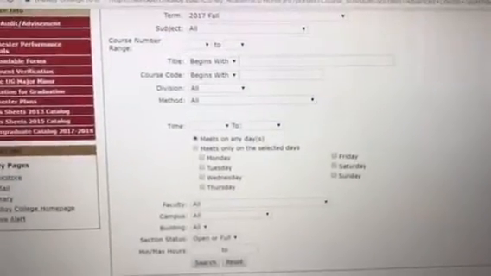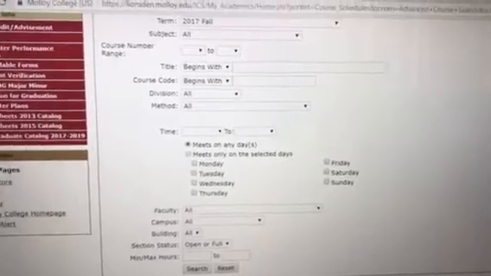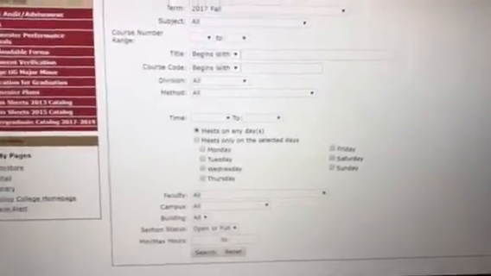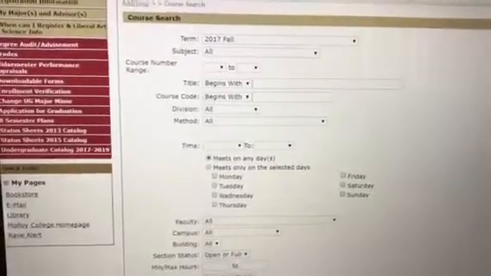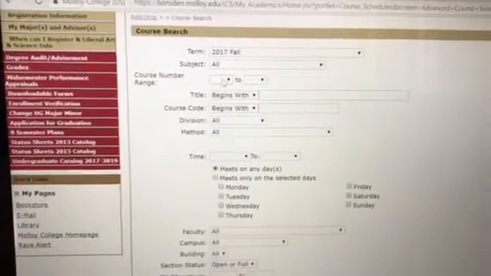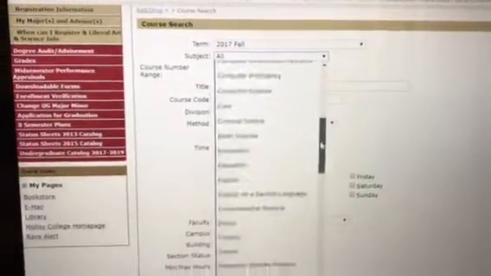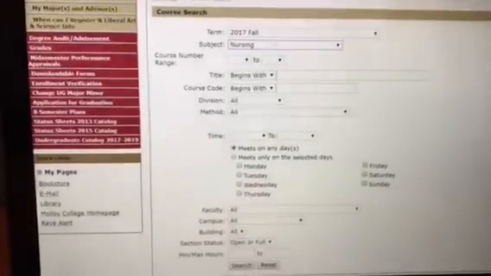So the course search bar will give you a broader, or just a better search result. This is more for when you're looking for classes, like when you want to take nursing 209, but you don't know what days you want to meet. So let's say I'm going to take nursing 209, right? I'm going to go to nursing, scroll down to nursing.